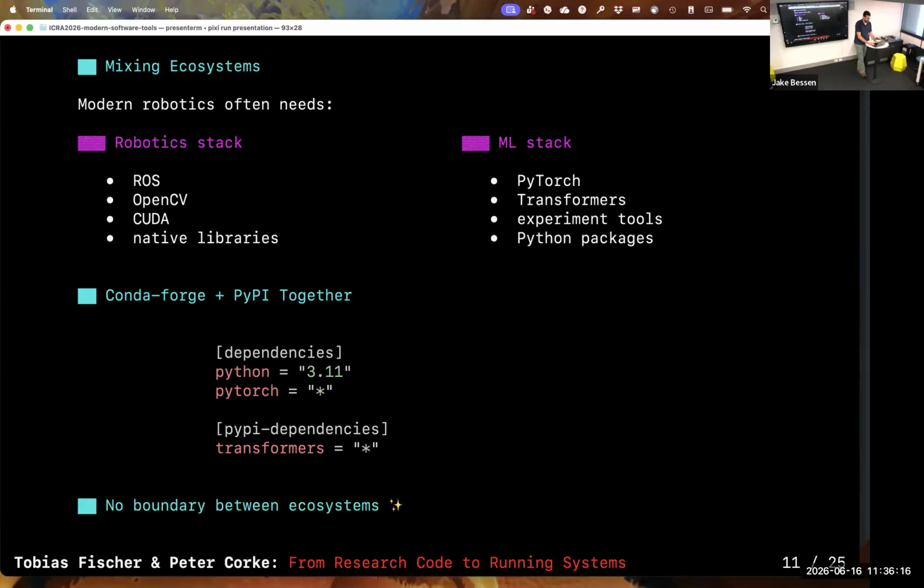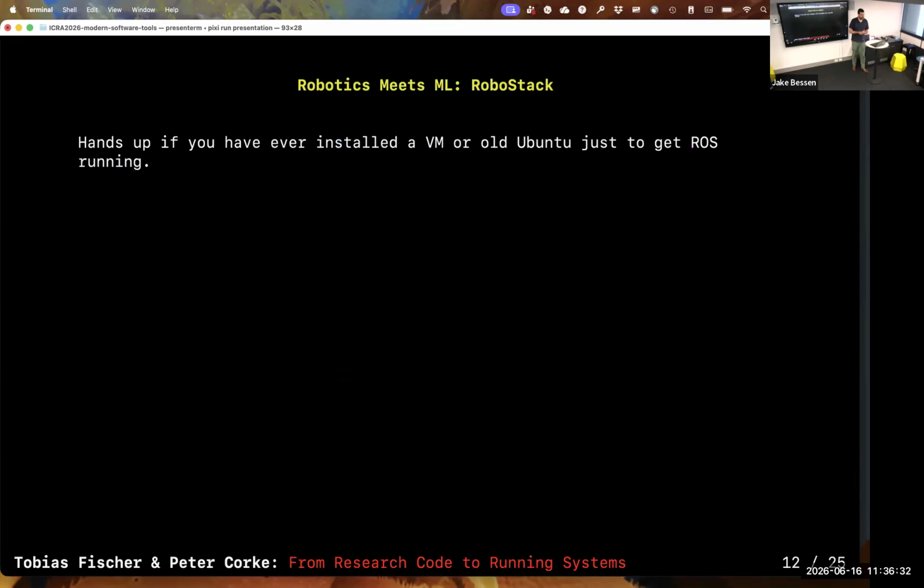And so there's no boundary anymore. Here's your conda dependencies and then your PyPI dependencies. That's needed because a lot of the packages are available on conda, but not all of them. So now it's a nicer way to use some other packages. Okay.